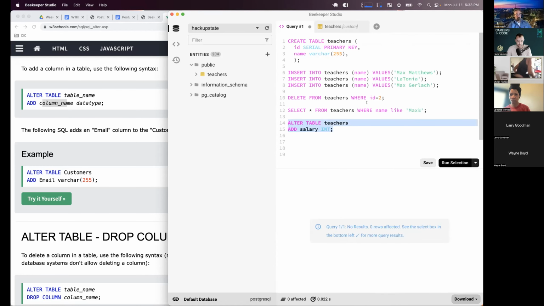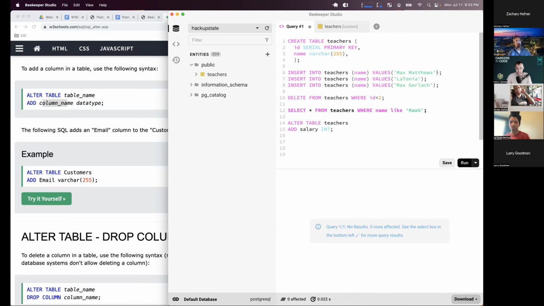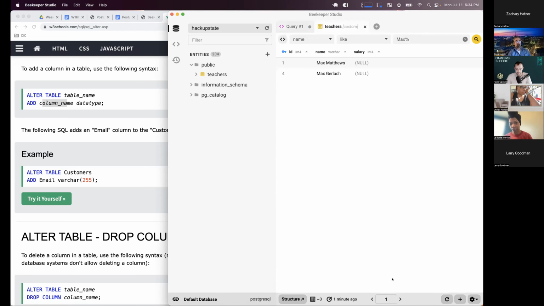But if we wanted to, we could go back in and update our teachers table and set the salary equal to $1 million, where the ID is equal to 1. So now if I highlight that and hit run selection, it says no results. But if I go back to my teachers and refresh down here, you can see my salary is $1 million.